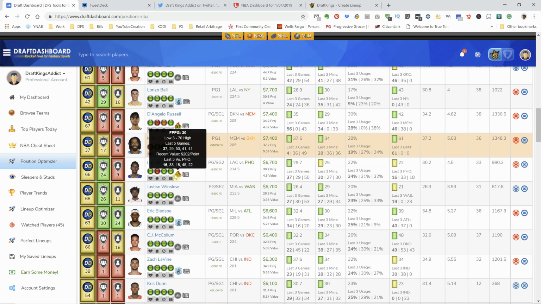Sweet Lou, he's been showing out a little bit lately. 37, 29, and 50, 41, and 41 in his last five games. As you can see, he's been kind of spotty versus Phoenix with 18, 33, 18, 45, and 22. So I wouldn't call him a lock. But at 6.7K, this guy's playing somewhere around 30 minutes coming off the bench.